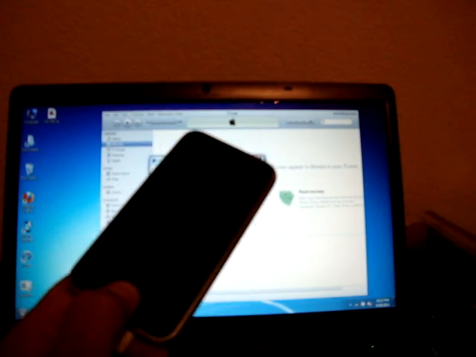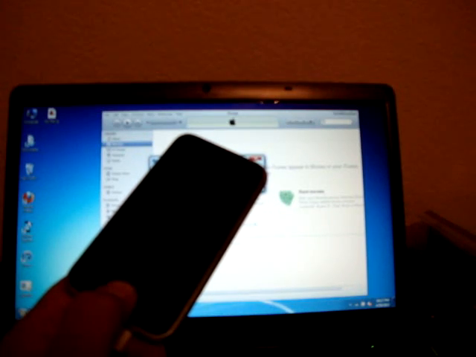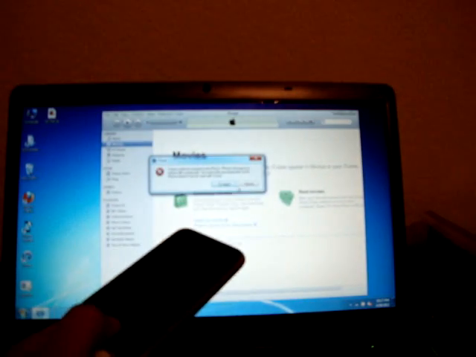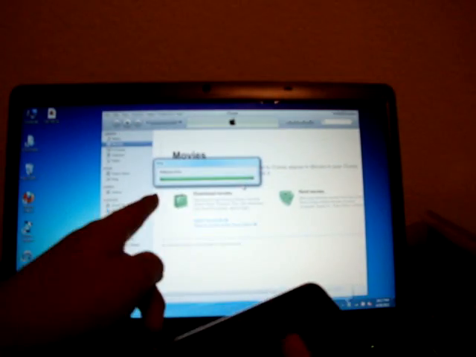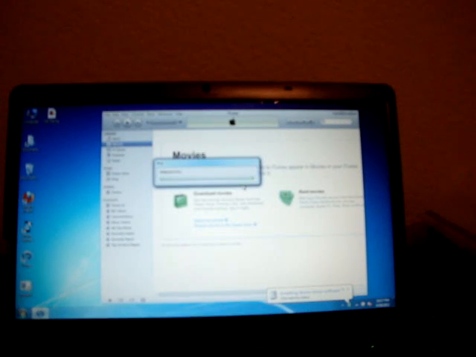Continue holding it. If you see this, iTunes cannot connect to your device, just click cancel. Continue holding this home button. You'll see waiting for iPod. This works on all iPhones, all iPads, iPod Touch. It's pretty straightforward. Now it says iPhone.